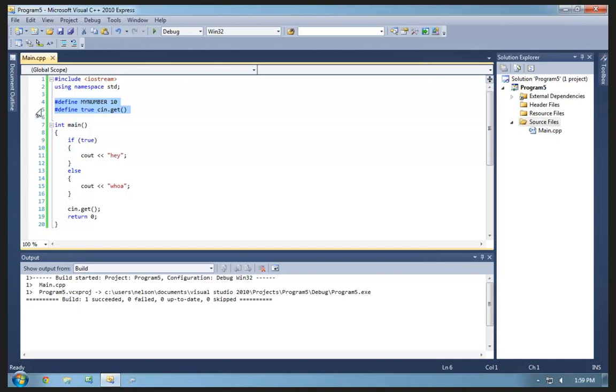So how does it know how much memory to allocate? It doesn't. See, what this does is just text replace. It will literally take the thing 10 and stuff it right there. Oh, okay. So yeah.